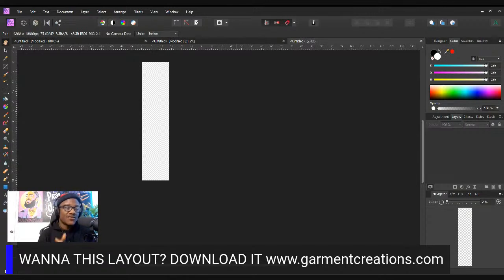But if you're excited, we're in Affinity Designer today. Most people know me for Photoshop. When you see me, it's like, oh, that's the Photoshop guy. But today we're in Affinity Designer. I'm going to show you how easy it is to do the same exact thing that you can do in Photoshop, you can do in Affinity Designer.